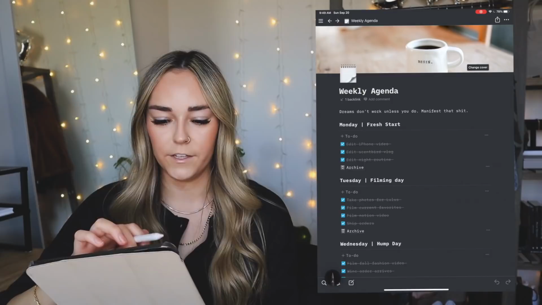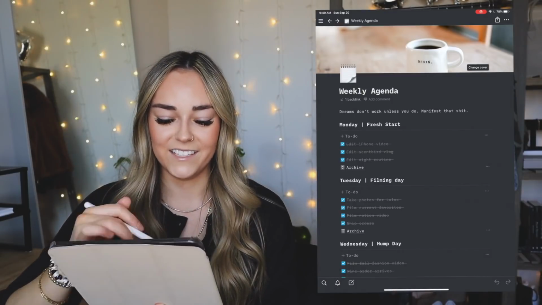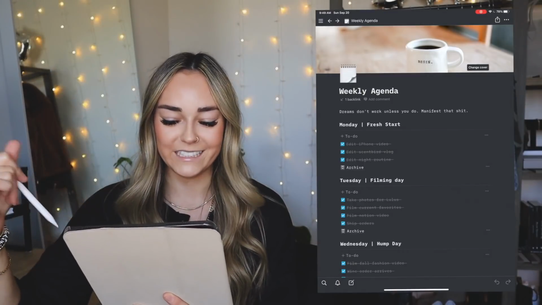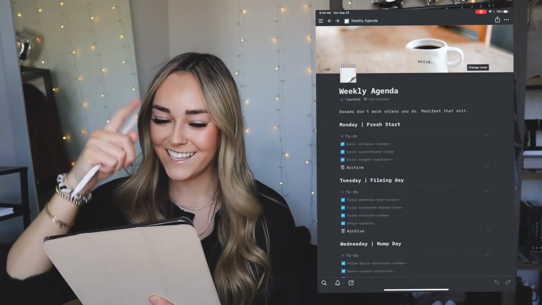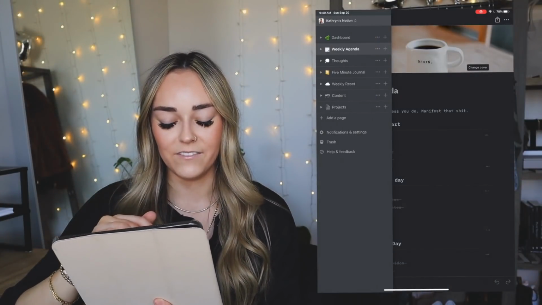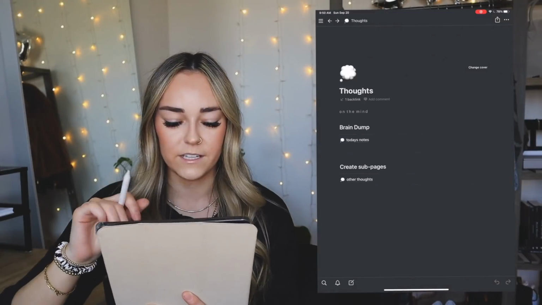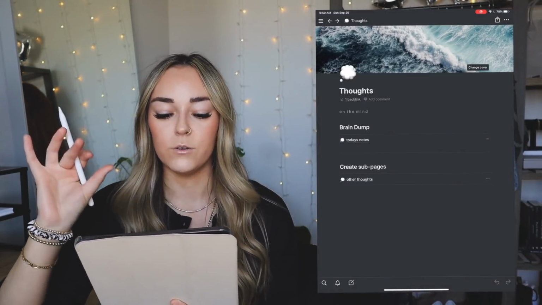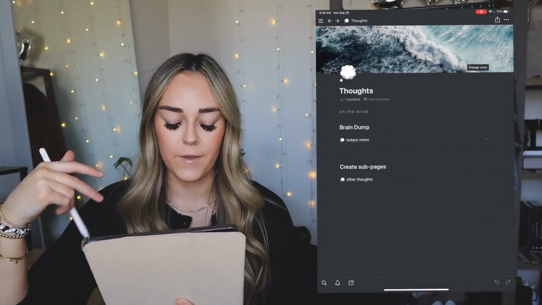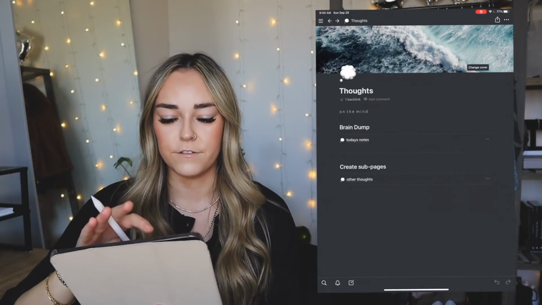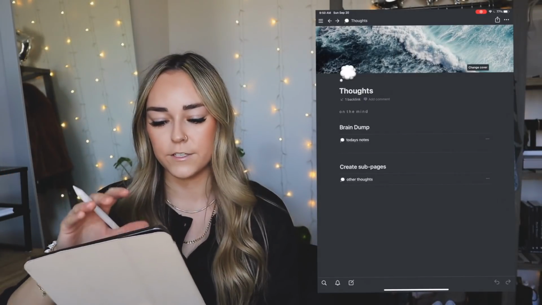Oops, didn't mean to draw on there. And then this is where I have that quote, dreams don't work unless you do, manifest that ish. Love it. And then I have my thoughts section. This is basically where I can add notes and stuff. I call it my brain dump. And then my other thoughts, other things that I want to write about or something like that.